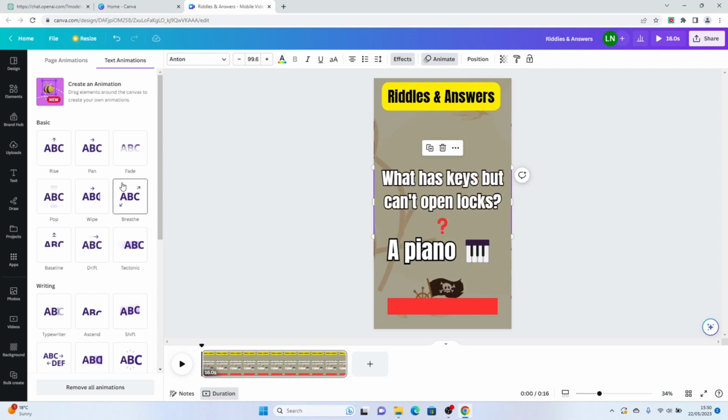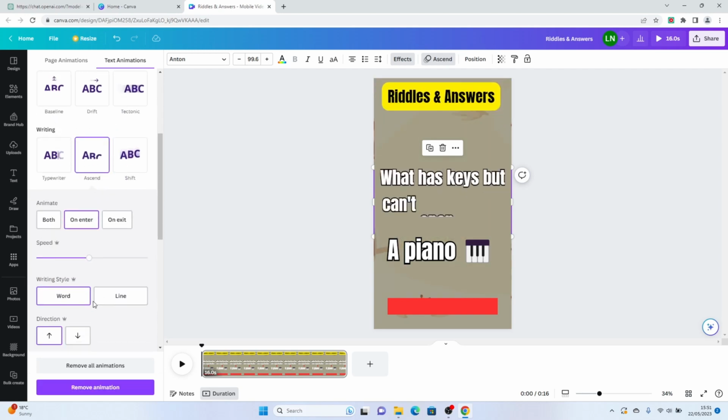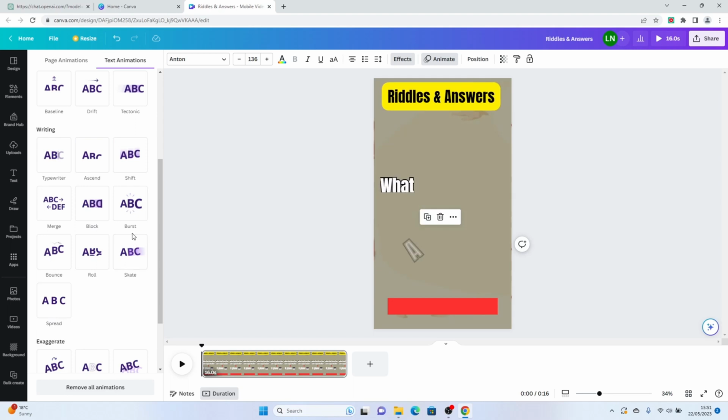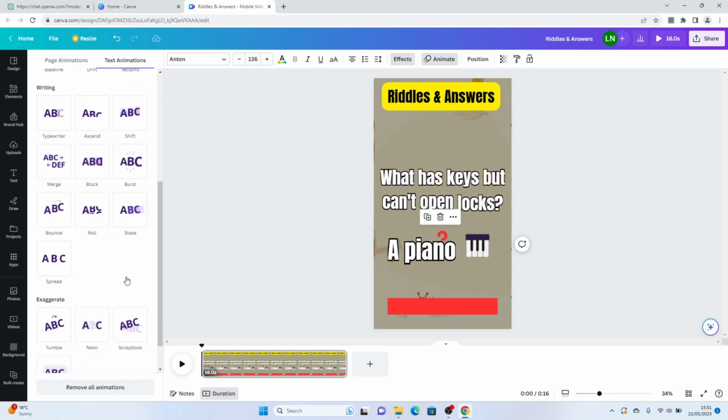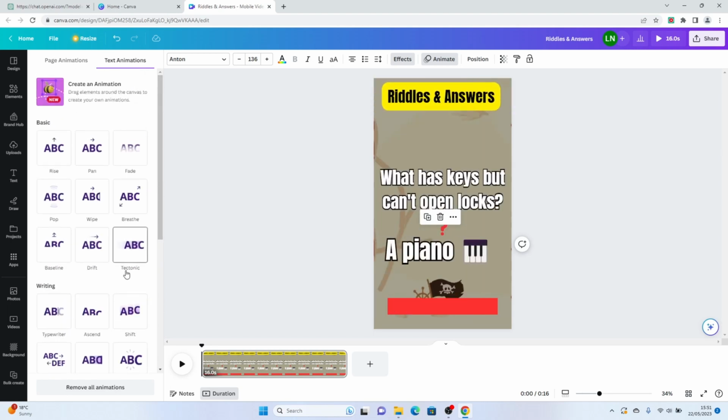For example, you can choose an animation like ascend for the question, making them reflect on both entry and exit. For the answer, you can select an appealing animation like burst and set it to appear on entry only.